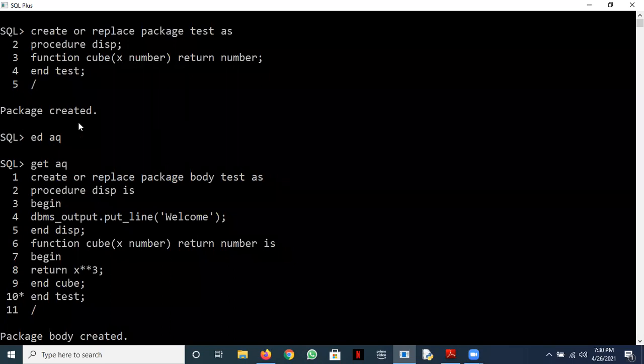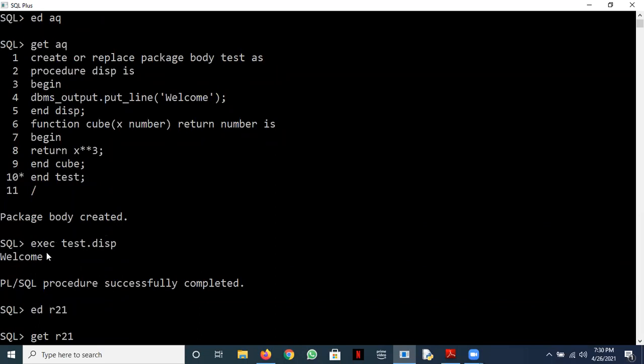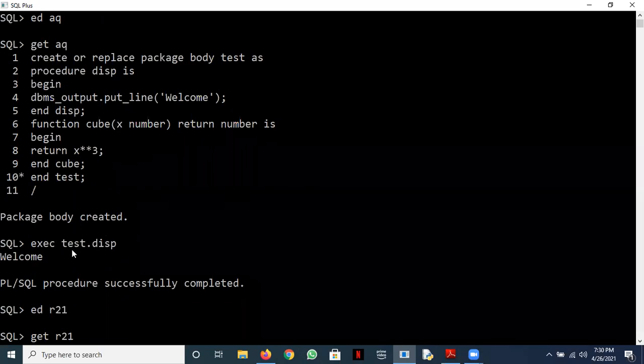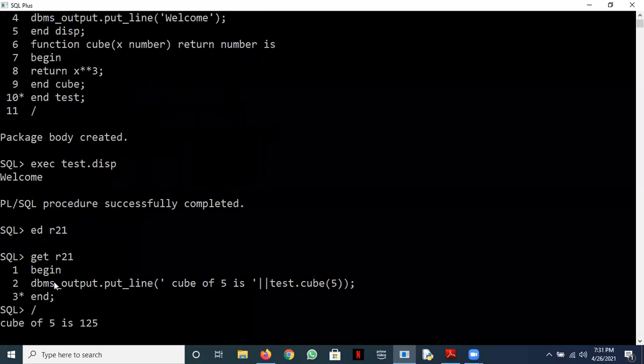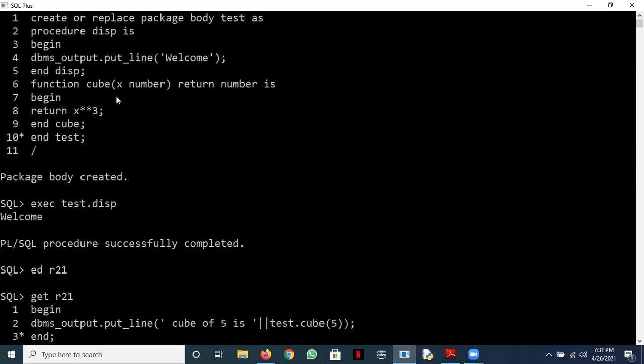Then I must make the body for this package. So create or replace package body test as, then I describe both these things, procedure as well as function, which I've done here. Okay. So I think once that is done, then you can execute whatever you need to do, whatever object you need to work from within the package. It must be preceded by the package name, that is test here. So test.disp would execute this disp, which prints the message welcome. And when you write like this, cube of 5 is, so you call test.cube 5. This 5 goes here and it returns the cube of 5.